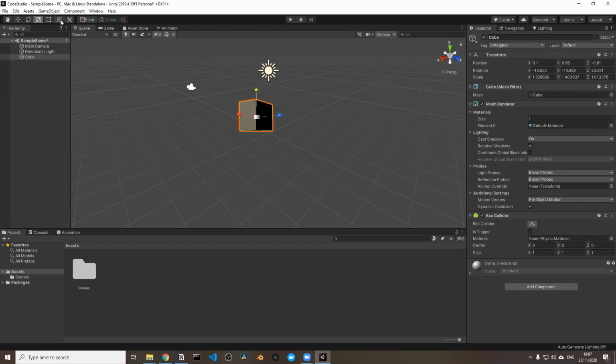I just use the basic ones, and the reason why is because I use shortcuts for those. So I have a QWERTY keyboard. Hitting the Q key will actually give me the hand, so the first option, which allows me to drag around the scene.